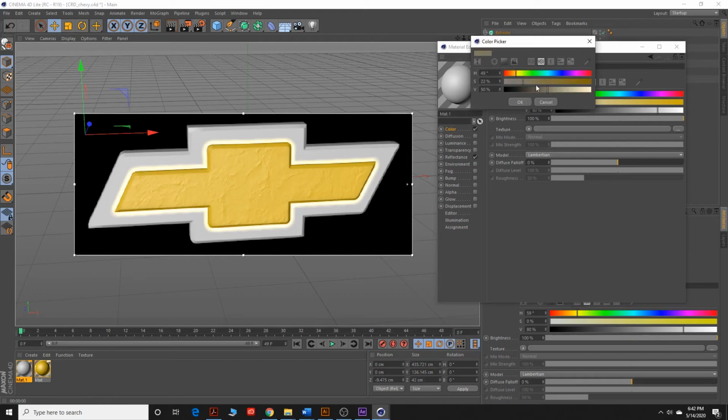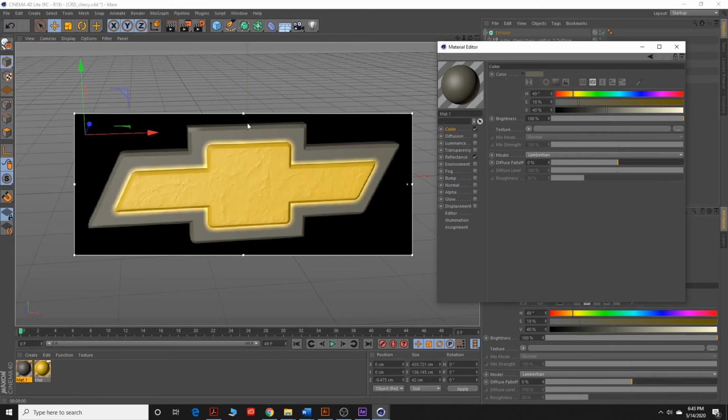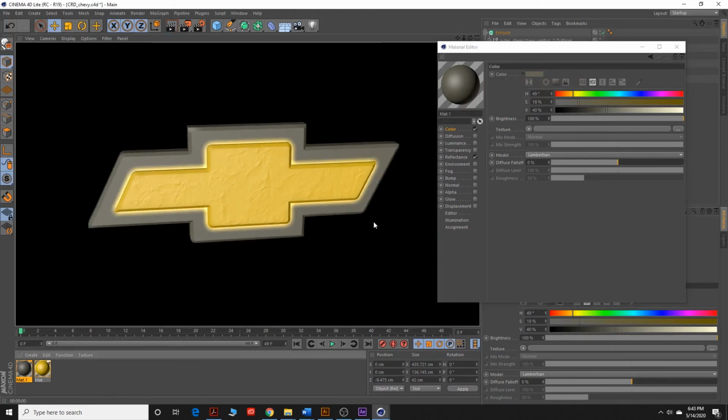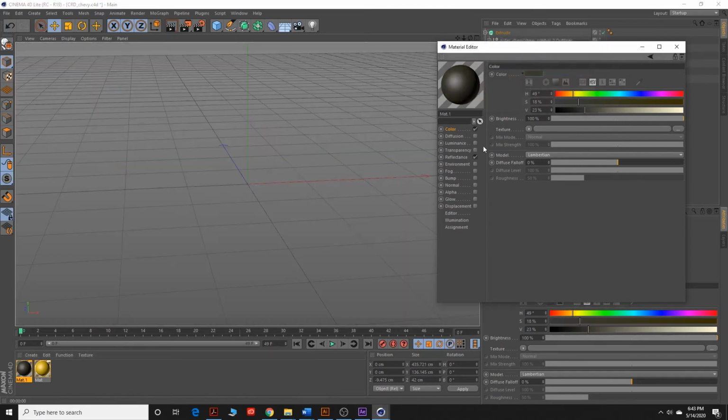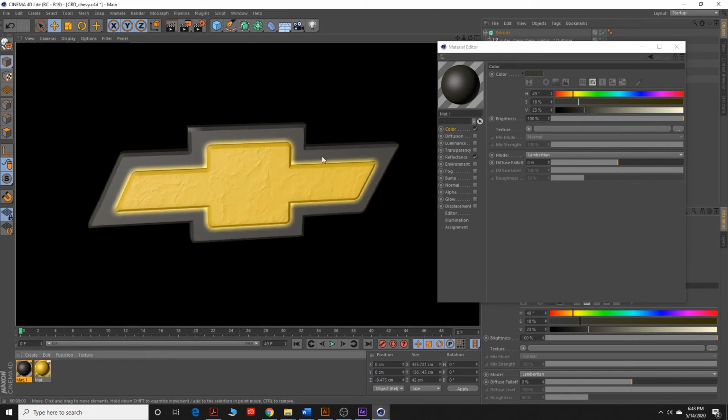I want kind of a grayish black, so right about there. Okay, you render that out. That's about what you're looking at. I'm actually going to change that a little bit more. And that looks about right for now.